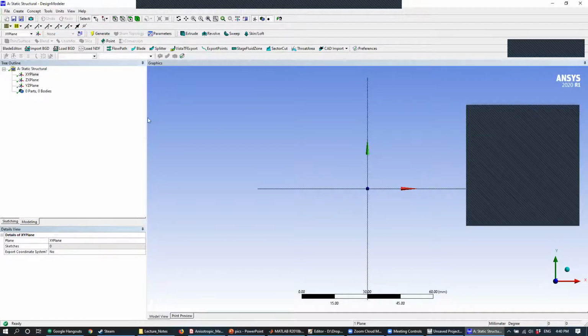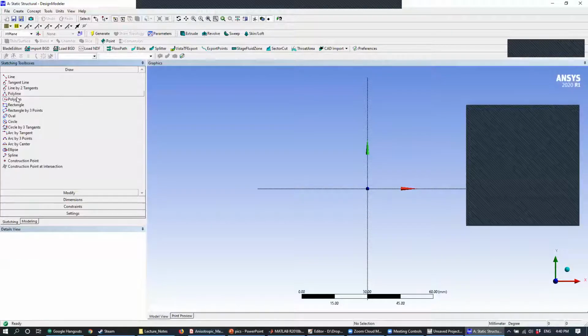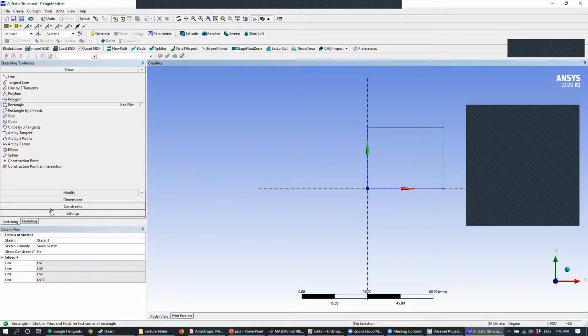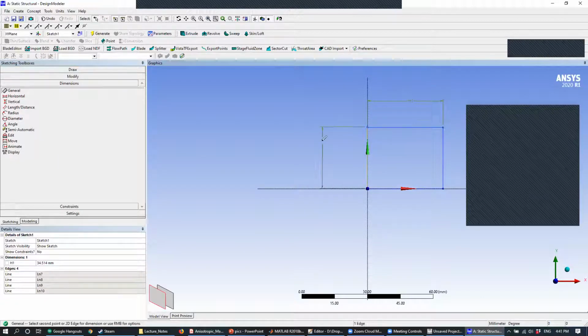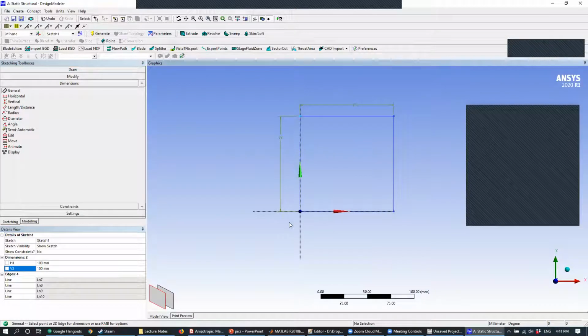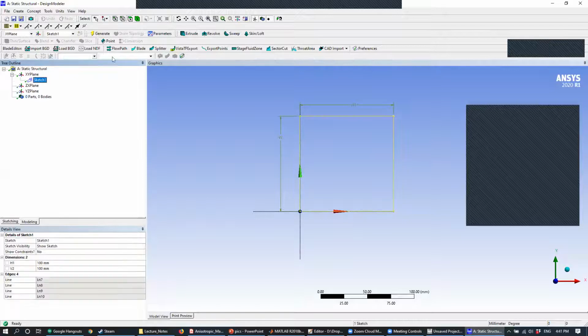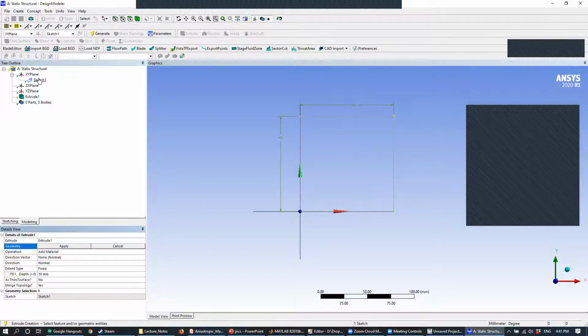Let's change our units to millimeters. Let's create a rectangle and dimension it. According to the handout, I made this 100 by 100. So there's our square. Now we can extrude this. Let's hit extrude, select the sketch, and use 100 millimeters.